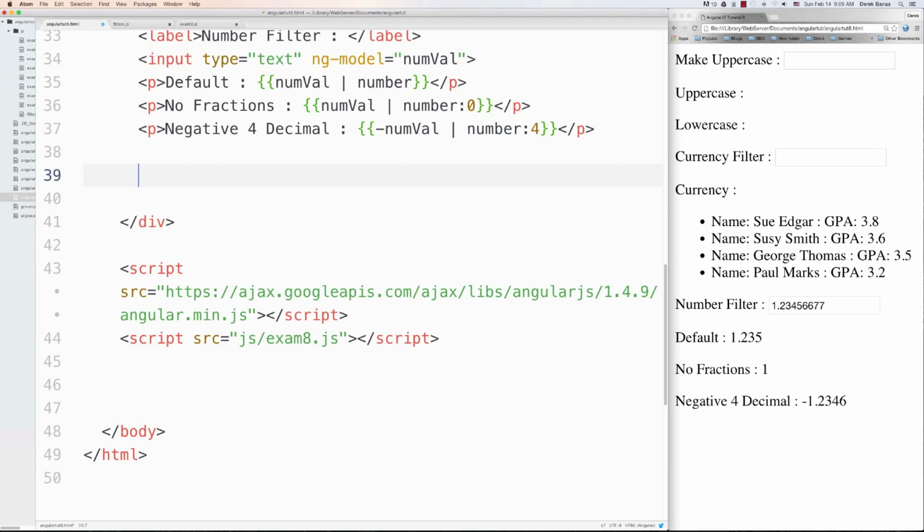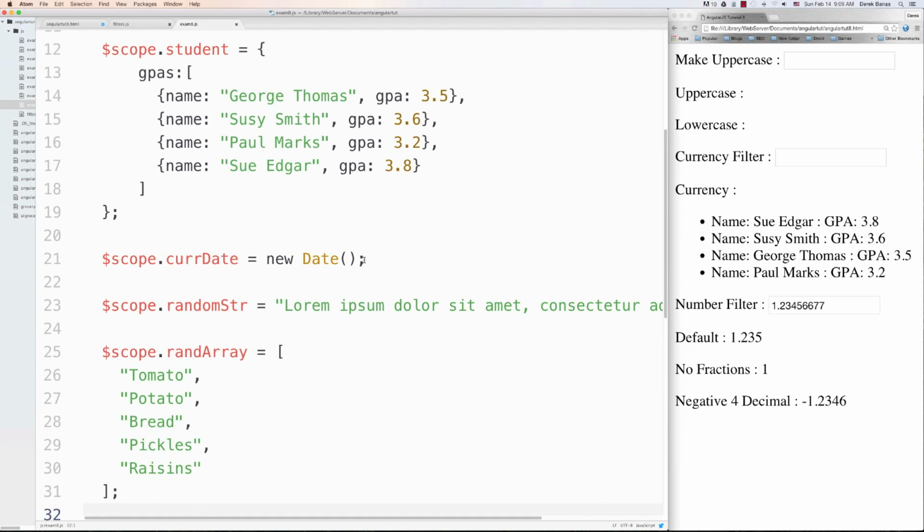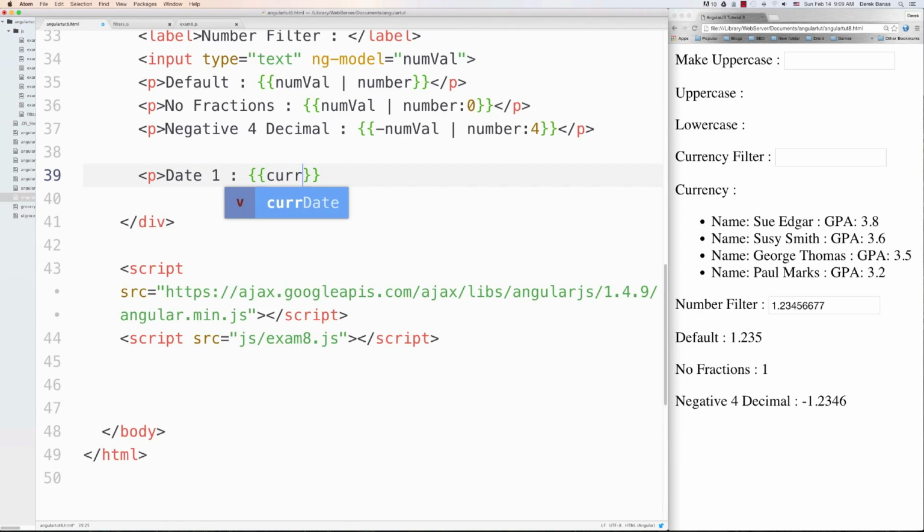This one is the date filter, and there are a ton of different things you can do with dates. But what I'm going to do here is just show you 2 examples. And we already have a date defined, so that's our current date. So I'm going to be manipulating our current date. So come in, get the current date, and call the date filter on this. And let's just do medium, just sort of like a default for this guy.